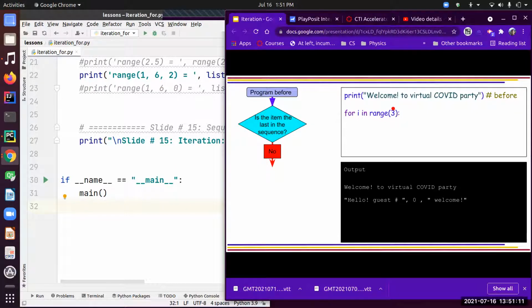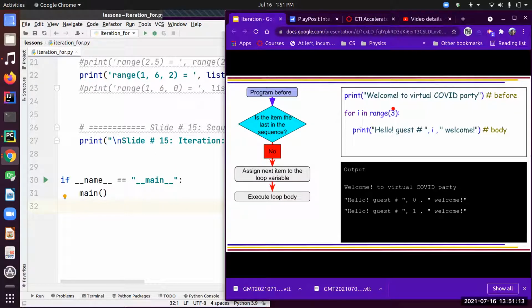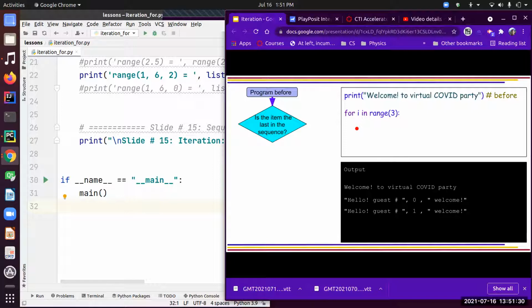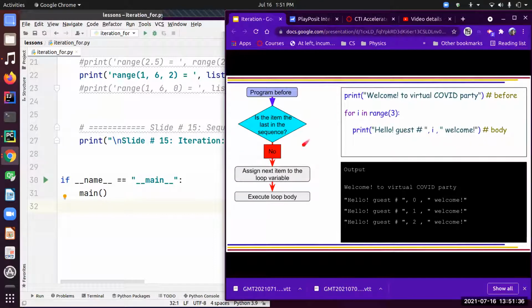So execute the loop body one more time. We got the second execution, second line, and we are now inside this for loop. It's going to go back again and check the same thing. So the answer is no again.